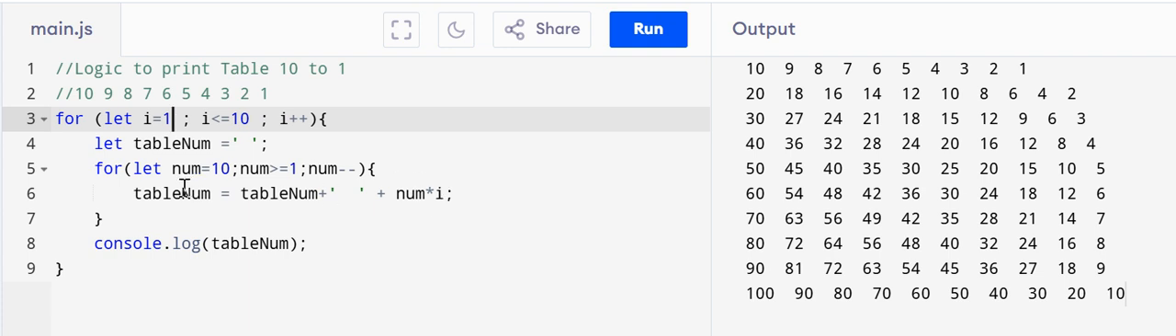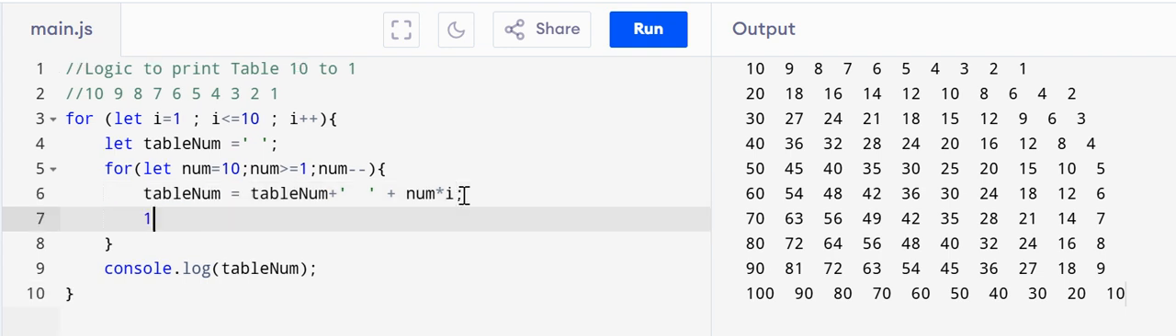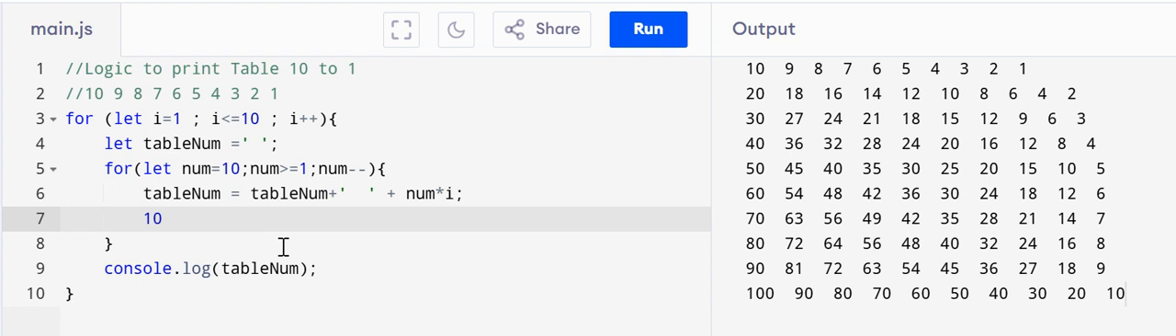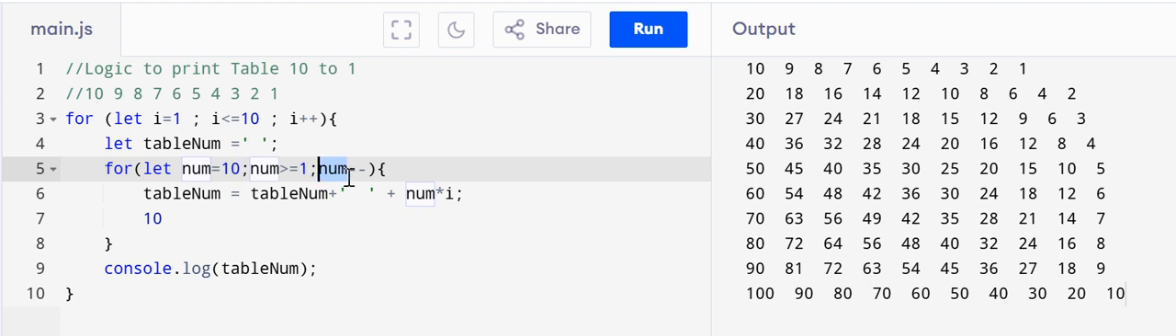So this will be added to the value. What would be the table value? The table value would be 10. Then control comes back here, and again the number will be decreased, so from 10 to 9, because we are using the decrement operator. 10 decreased by 1, so the value would be 9. So 9 will be checked: is 9 greater than or equal to 1? Yes.